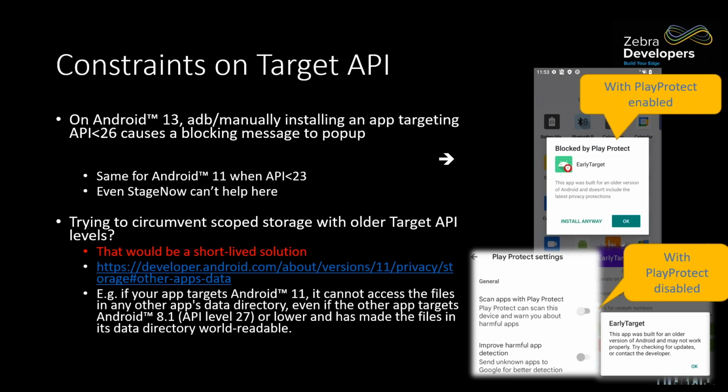For Android 11, this API level falls below 23. Not even StageNow can help here, so you really need to comply with the current directions and upgrade your target level, so as not to have this pop-up showing up when the application is installed.